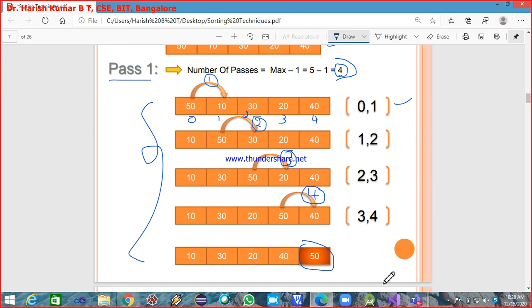So now this is the end of pass 1. As you can observe, at the end of pass 1, you have the biggest element placed in its proper position. Now this is what happens. So if you are similarly trying to arrange the elements in the decreasing order, at the end of pass 1, what will happen? The smallest element will get placed in its proper position. Understood? Yes, sir. Okay.